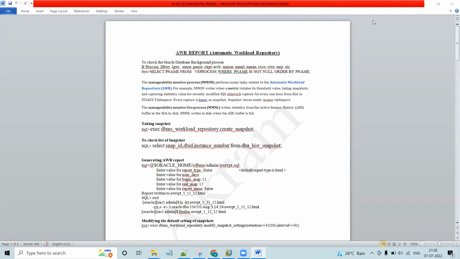For example, I started my database at 9 p.m. After the instance gets started, it starts capturing: how many sessions, how many users are connected, which user is doing what exactly, which user is accessing which table, which user is performing which type of operation on which table. The manageability monitor keeps capturing like this, and after exactly 1 hour, at 10 p.m., it writes into the SYSAUX tablespace.